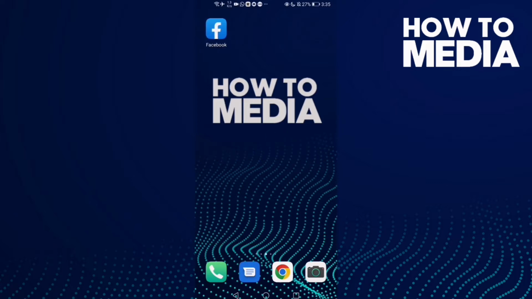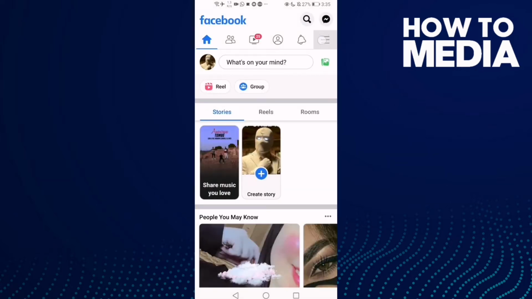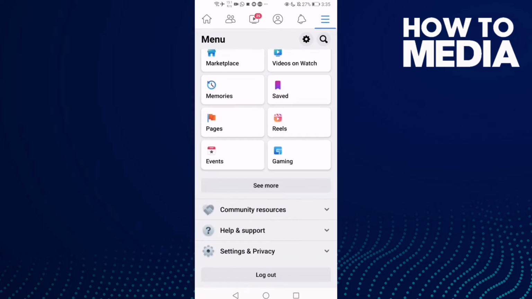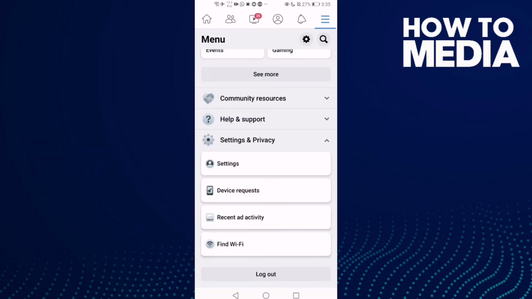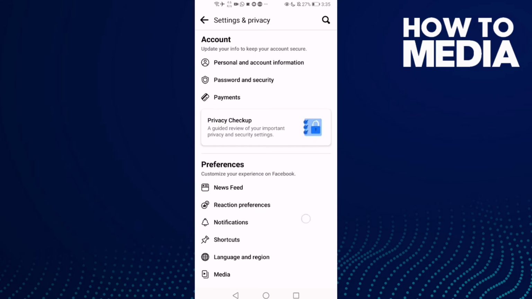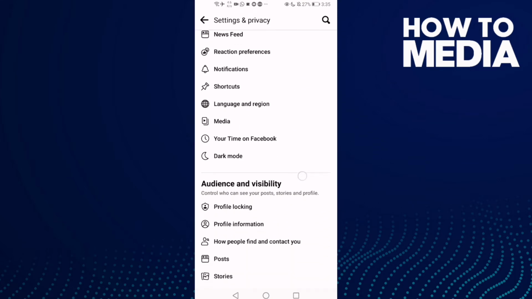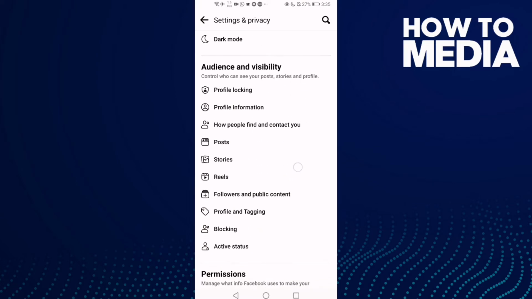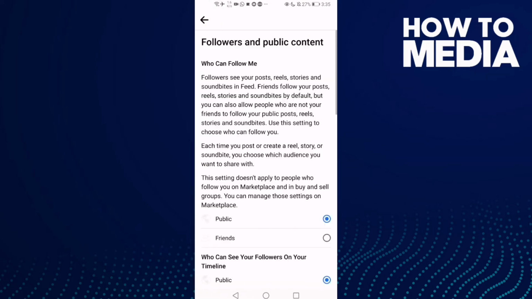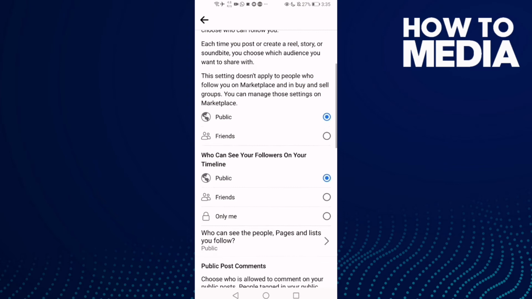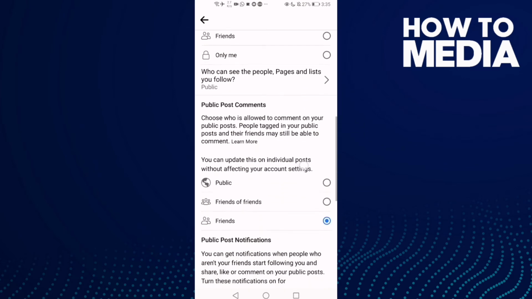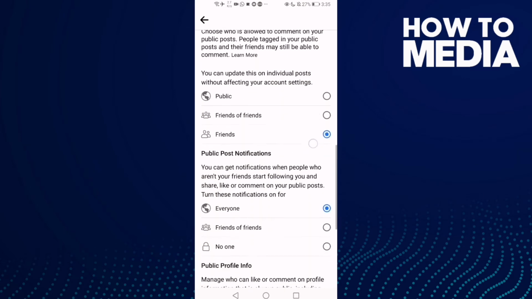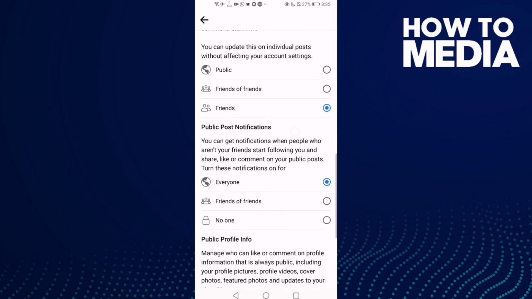First thing we're gonna do is go to Facebook and then click these three lines here and go down until you find settings and privacy, and then click settings and go down until you find this one, followers and public content. And then go down again and you will find here this one, public post notifications.